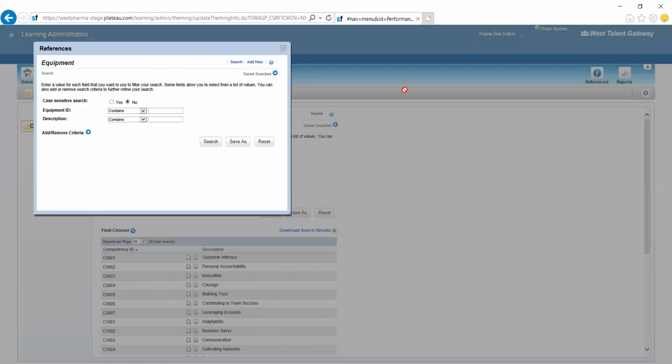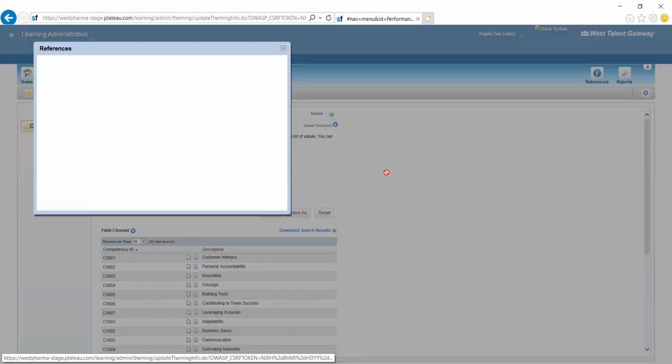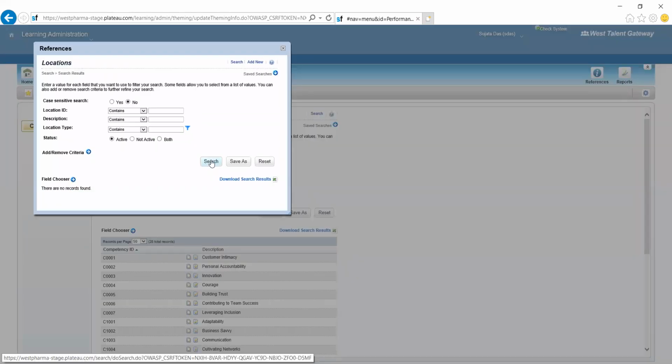So this is the way you can go and create equipment type and equipment directly, and you can maintain that. So in physical resources, we have equipment status as well, facilities, locations. If I go to the locations, I have not created any locations here. So for the relevant locations, I can go and create new locations here.